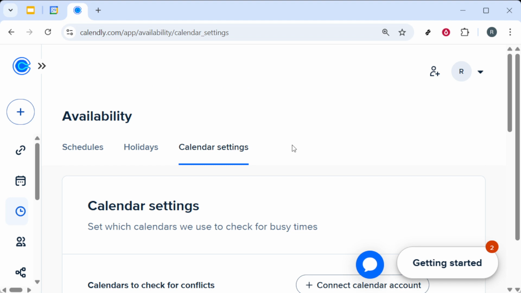And there you have it. Your Calendly is now connected to your Google Calendar, allowing for seamless scheduling and event management. Remember, you can always return to the integrations page to adjust or disconnect your settings if needed.